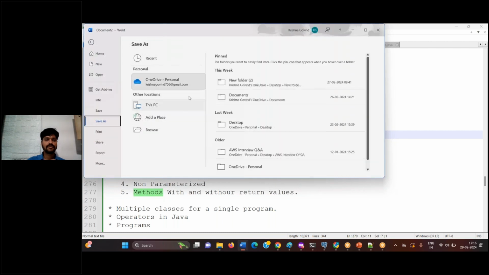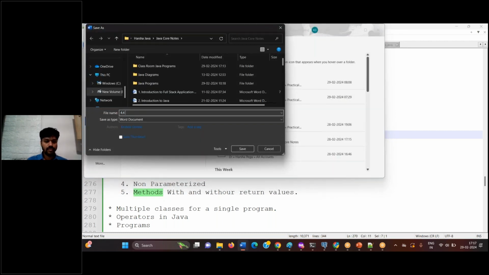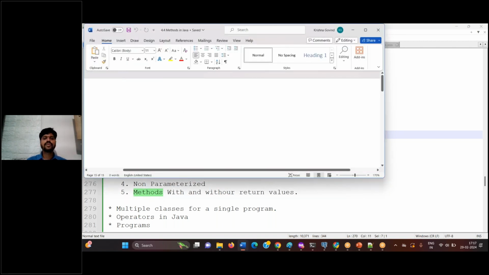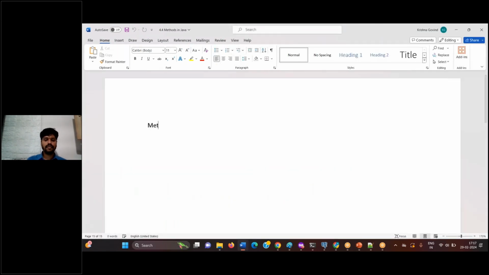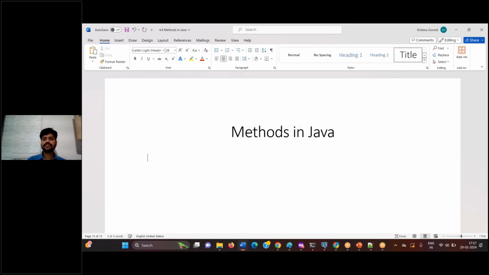Save this. Okay, so here you go. Methods in Java. Can any one of you tell me what a method is? A method in Java is a block of code which performs a specific task.